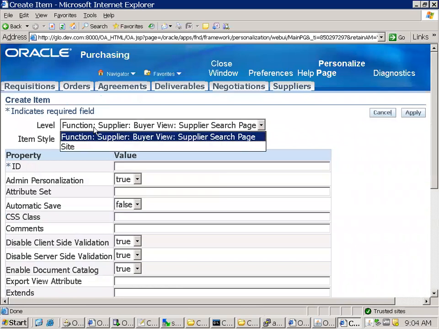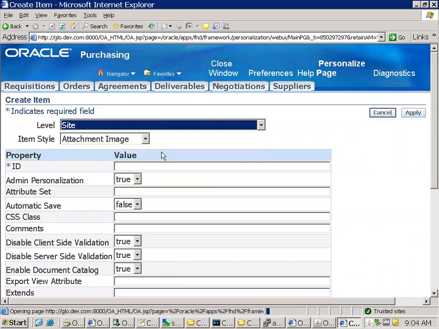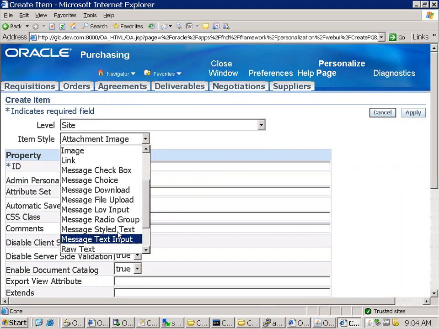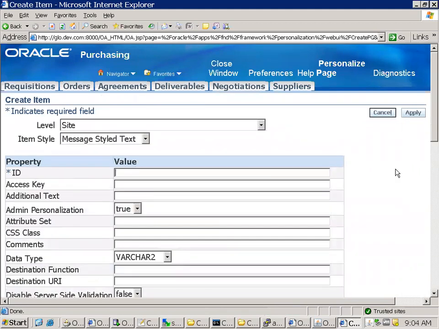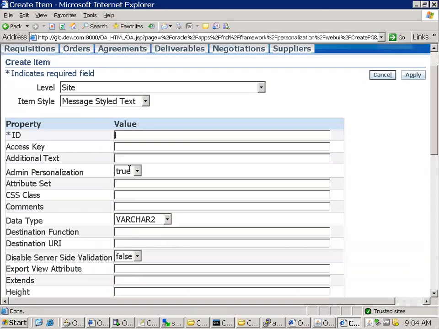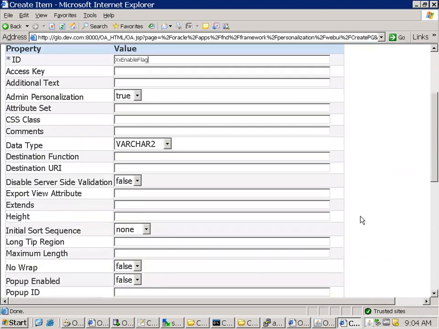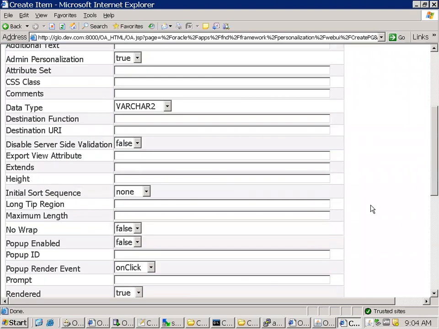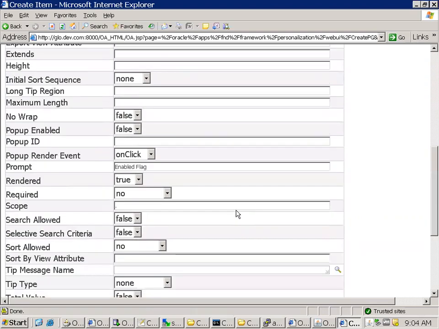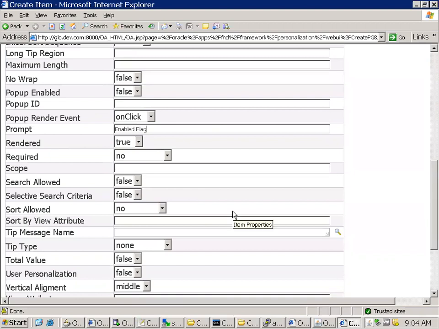It shows function level. Let's go with site level. Site level, message style text, right? And have a unique item attribute. Generally, that's the reason you start with this XX component so that you will not have any issue. Then there are four important properties which you have to set: ID, VO instance, VO attribute, and prompt. Here you have a readable, appropriate name which you want to show as the prompt.